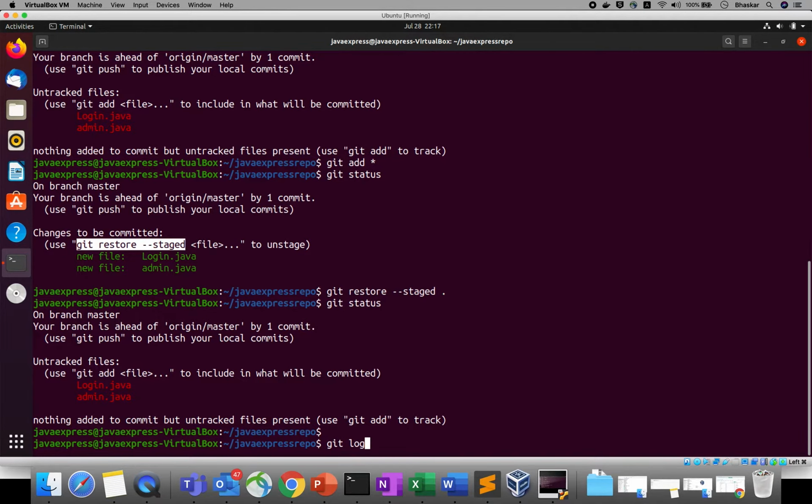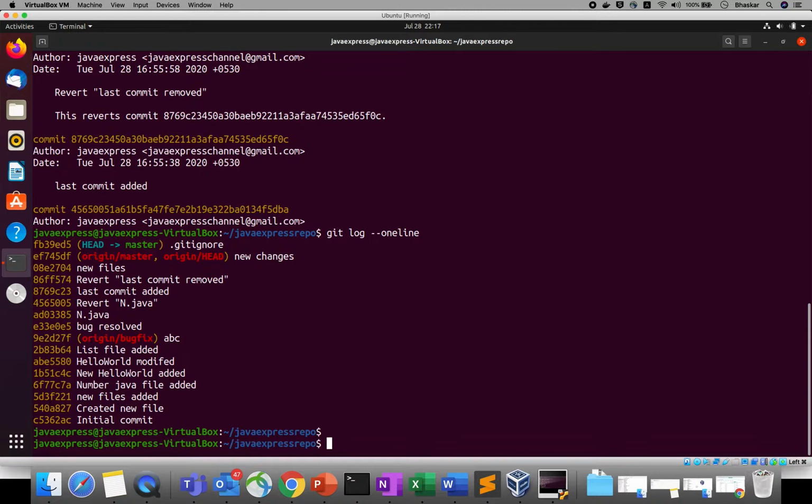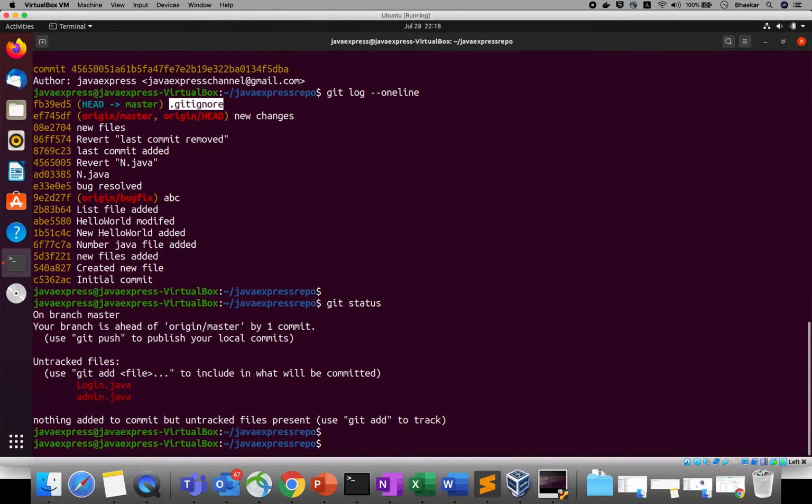If you see the git log, instead of this long output, I will use git log --oneline, which is the better option. Our head is still pointing to .gitignore. Now you know how to restore from your staging area to your working directory. Next, another command, for when you push your changes to your local repository. If I see the git status, I have these two files, right? I will add these two files to your local repository.